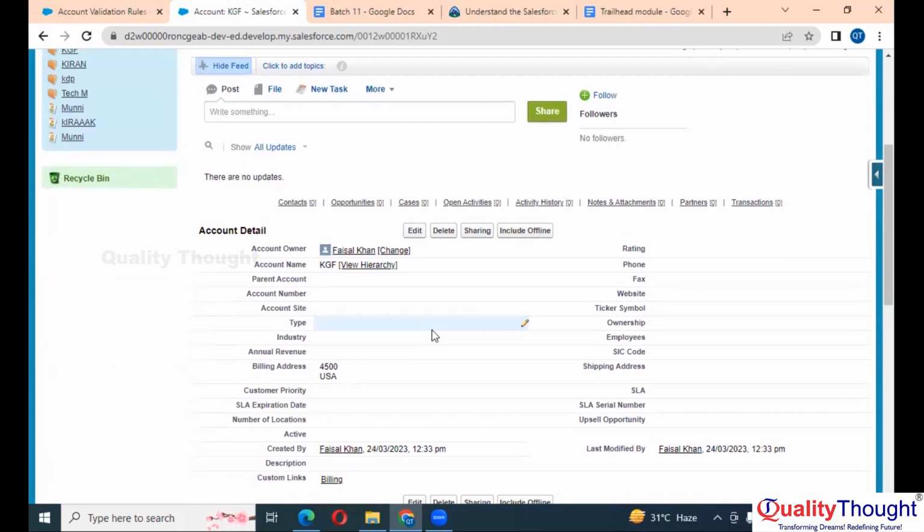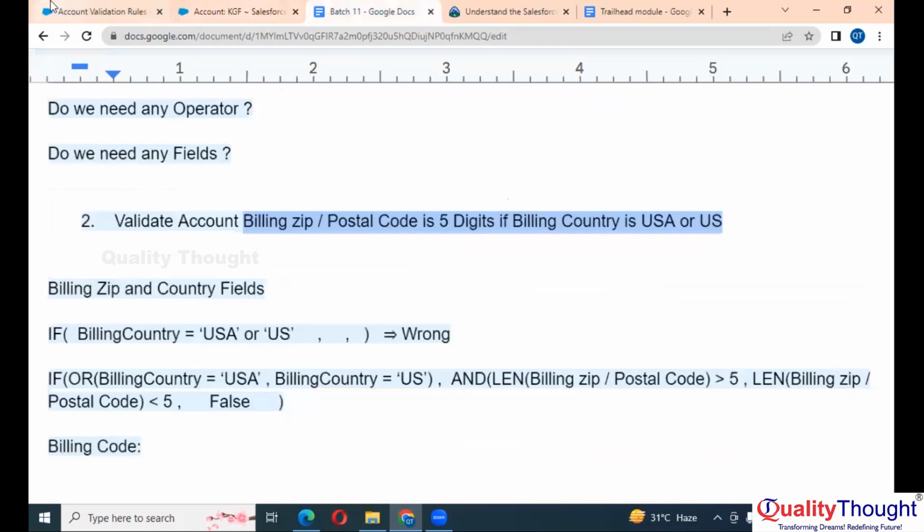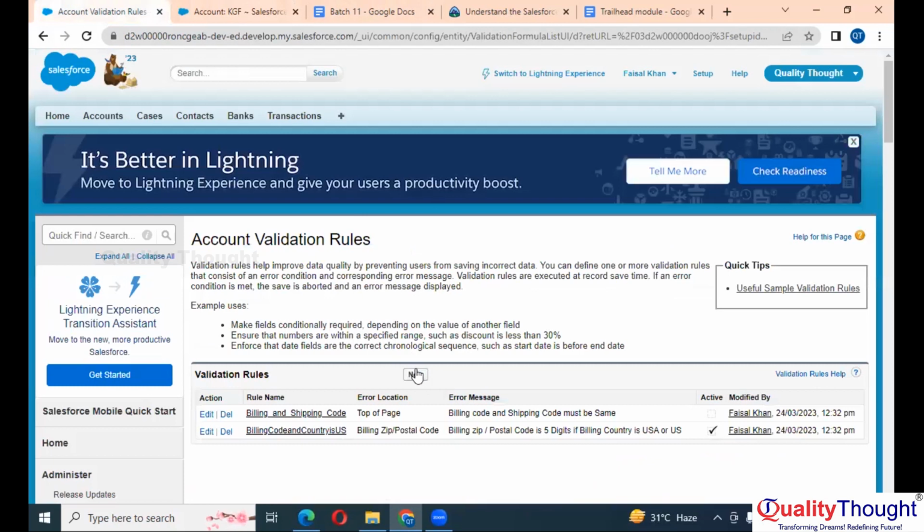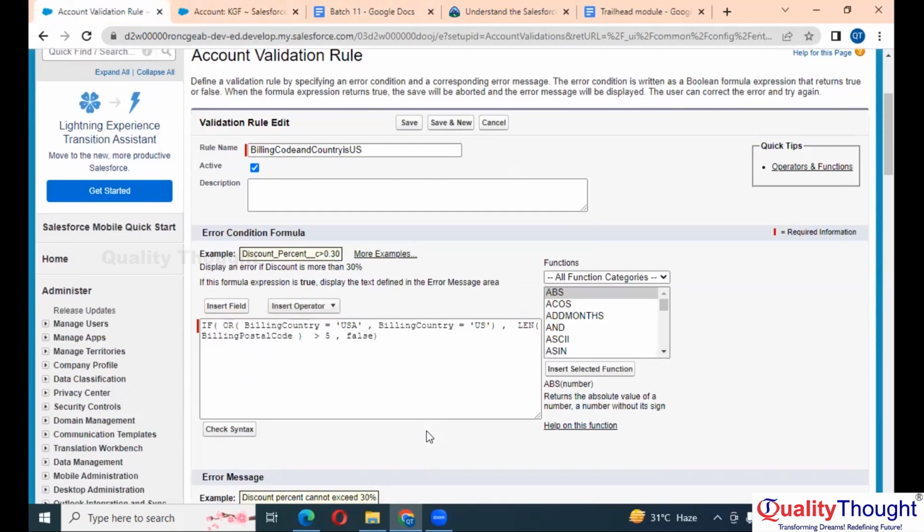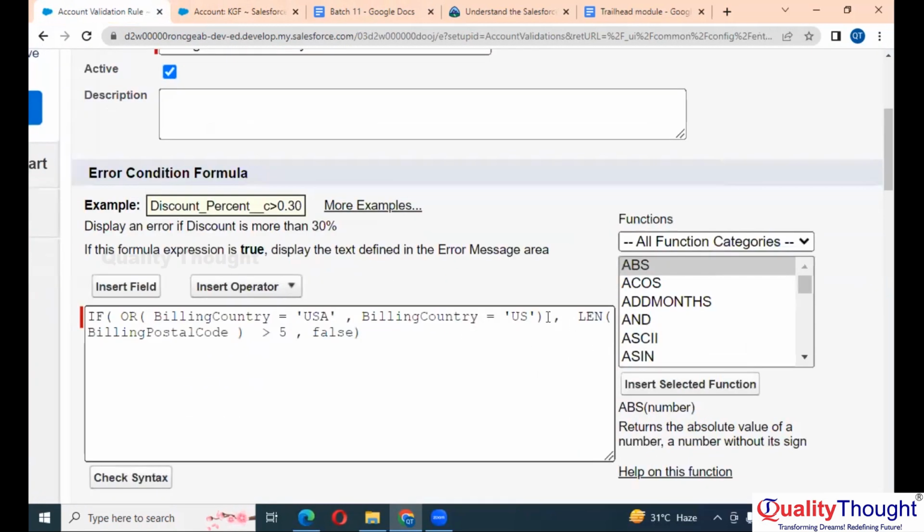We want 5, right? For that, we go back and edit this. As discussed, let's add the AND operator. Should I add AND or?